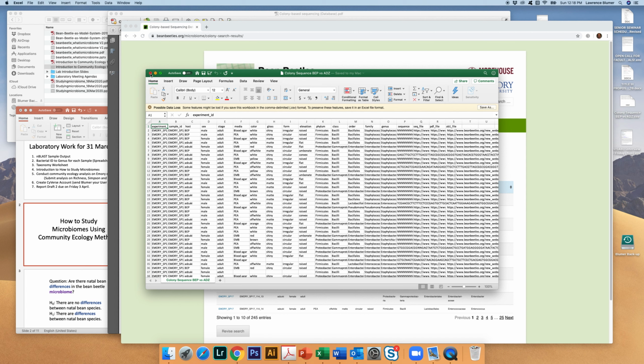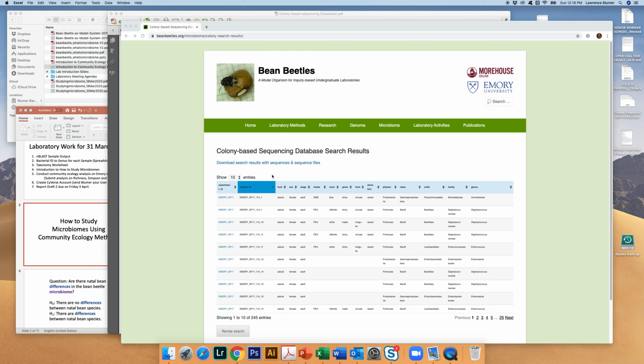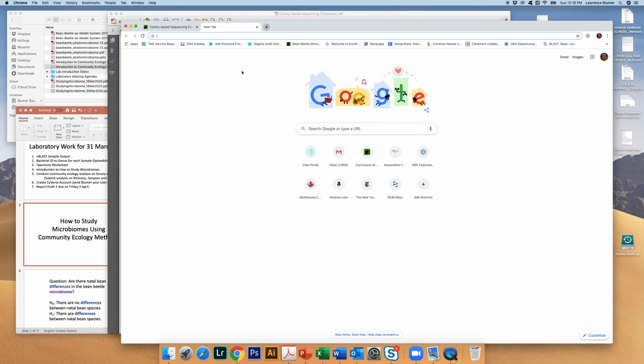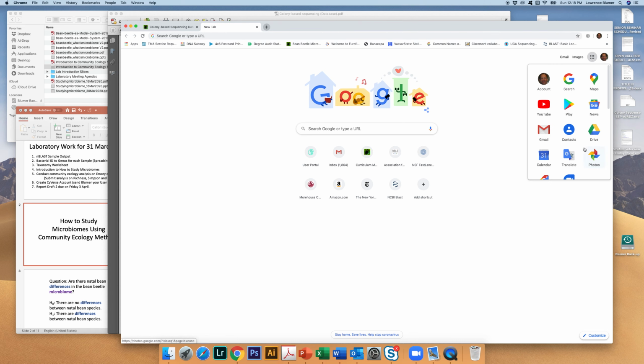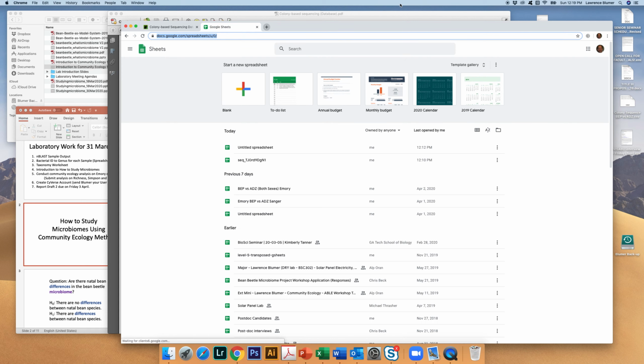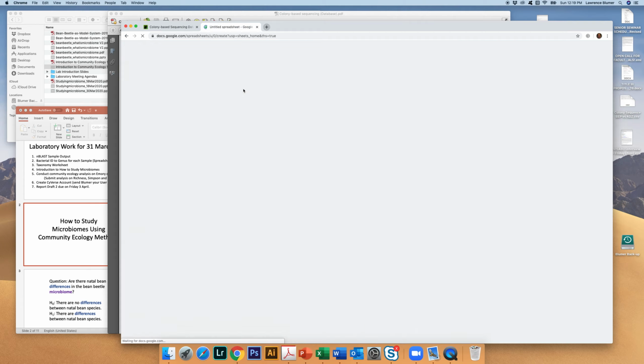On my computer, it opened up as an Excel file. It may open up as a different kind of file on your computer, but it doesn't matter. Just give it a name. I'm going to click out of this. Now what you want to do is open the Google Sheets program. And so to do that, we need to go to a browser. So I'm there. I'm going to go to Google Sheets and open that. And you want a blank document.